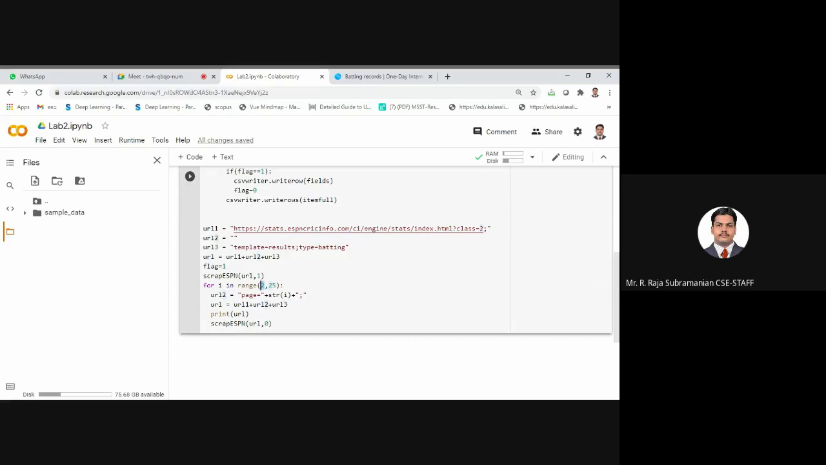Inside the loop, I update my URL2, which will be equal to page equal to, a separate string, plus str of i for i in range of 2 comma 25. So i will be initially 2, next it will go to 3. In each iteration it will increment by 1. When i is equal to 2, I convert that also into a string. The result is nothing but page equal to 2 semicolon. Like that I want to bring a string. Already I'm having page equal to plus str of 2, so 2 also will be converted into a string, and the string concatenation will take place, giving page equal to 2 semicolon.